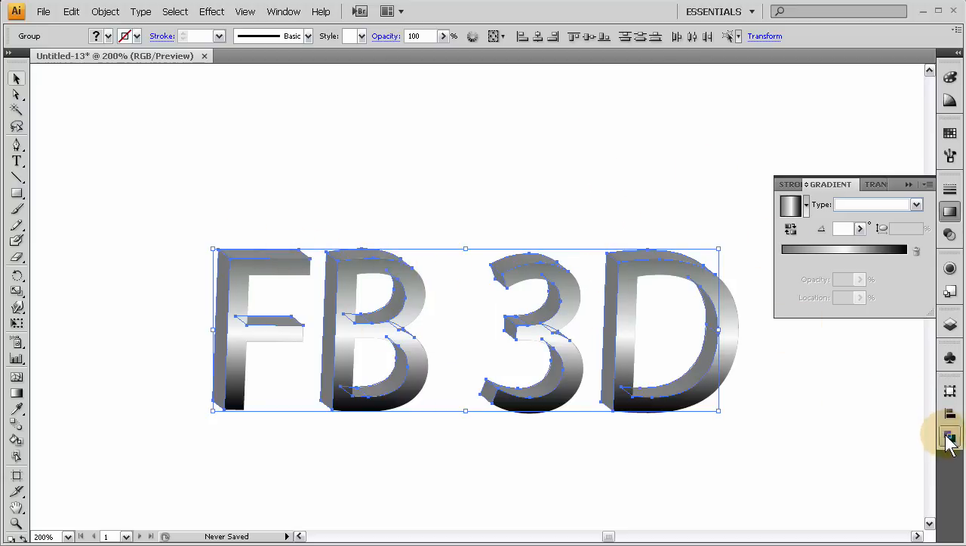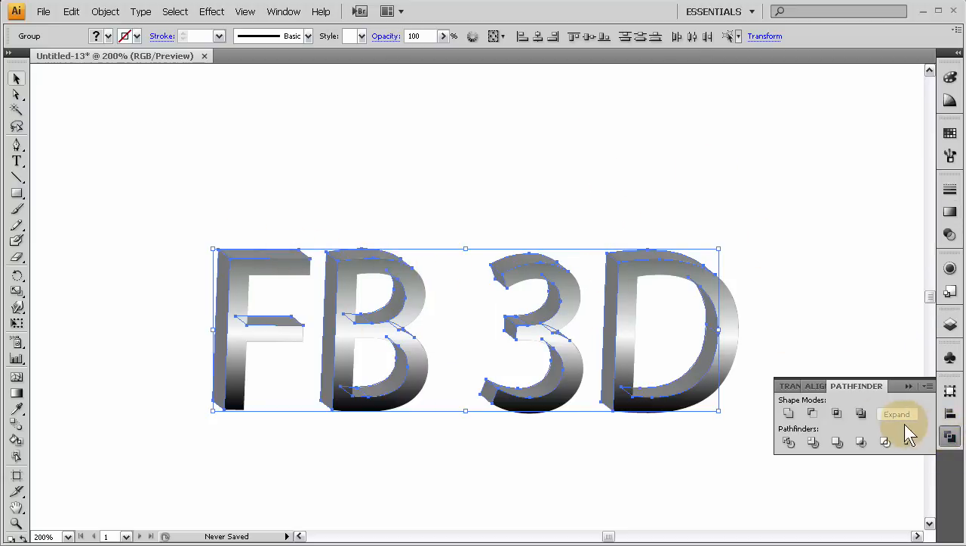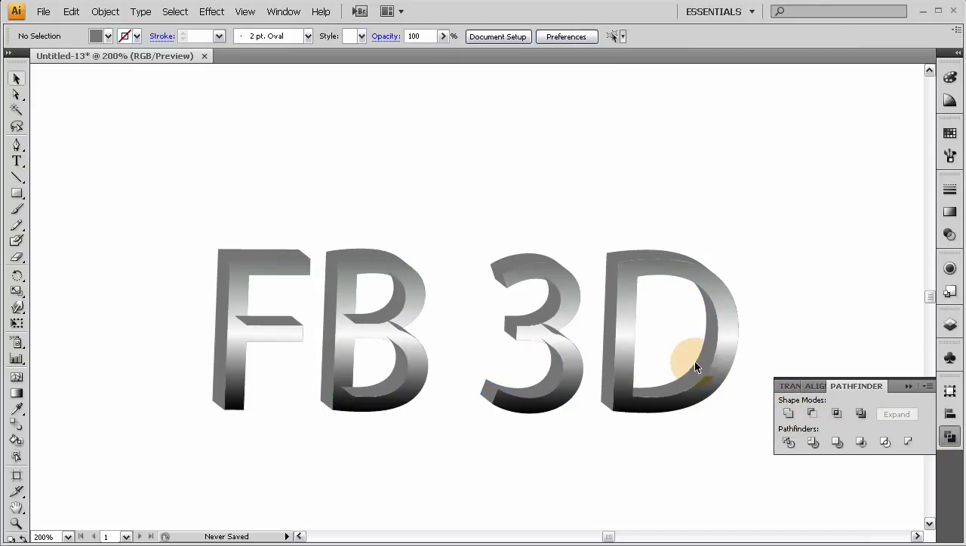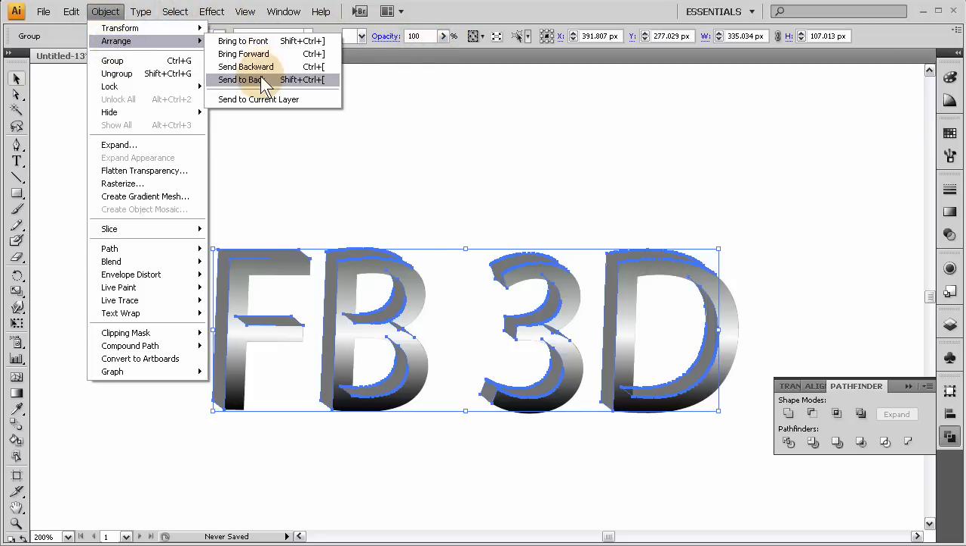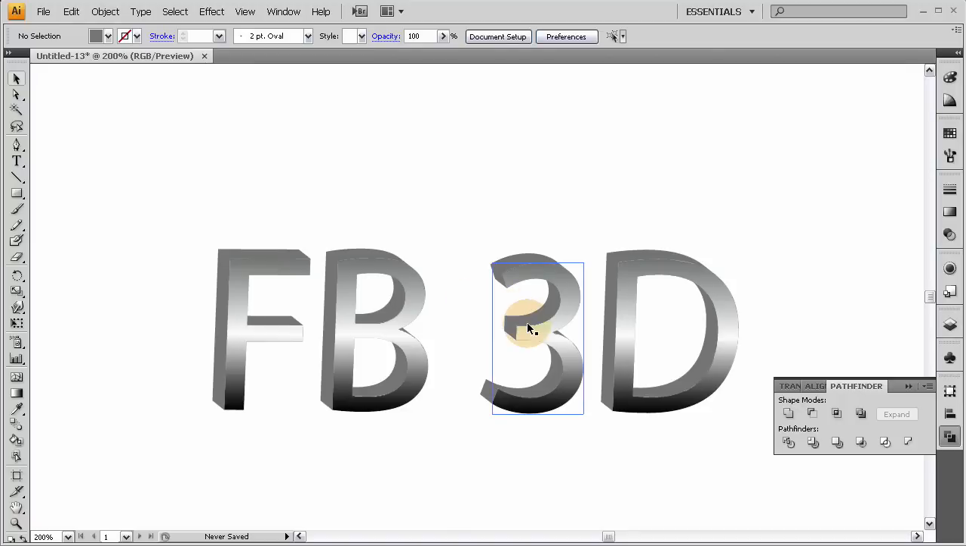So let's get those into one piece. Go to the Pathfinder tool and unite them. Now that they're united, they're above the faces layer, so we can just select the layer that we just united, or all those bevels, and go to Object, Arrange, Send to Back. Okay, now the faces are back on top. Now let's go back to 100%.